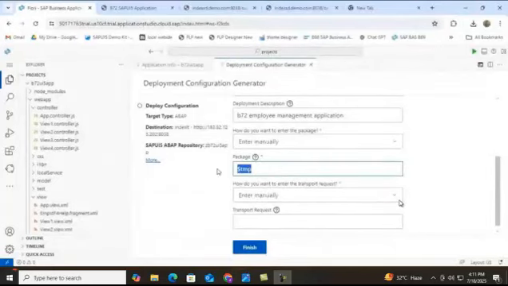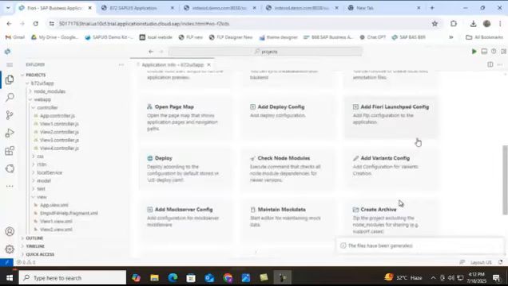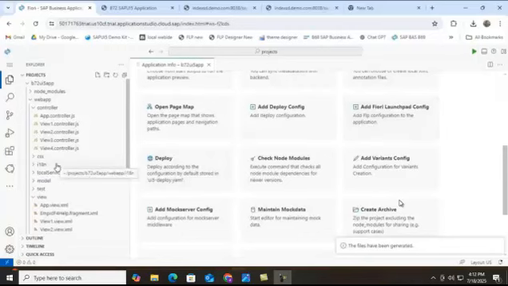As of now, I'm just keeping the package as $TMP, and a transport request is not needed when the package is $TMP. It's a temp package, so for a temp package you need not give a transport request. Click on finish. So we have successfully added the deployment configuration.